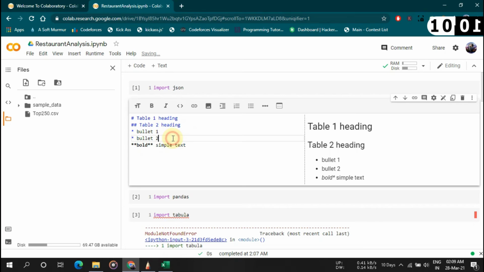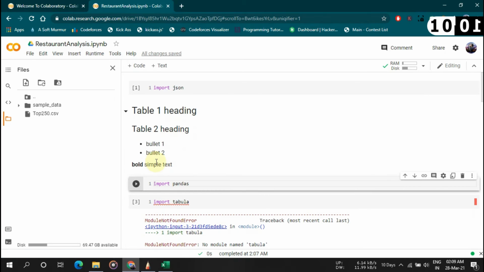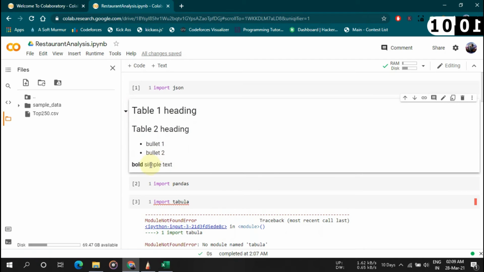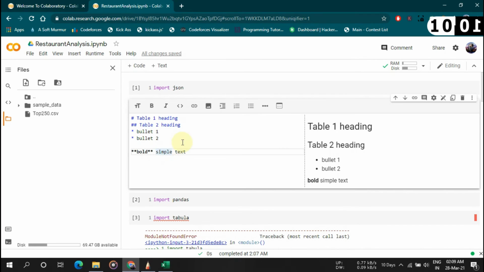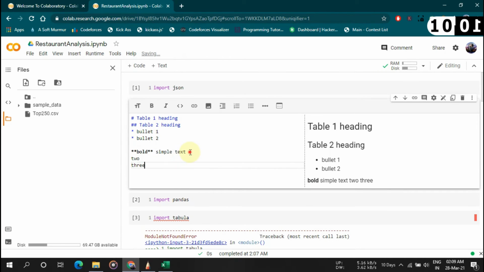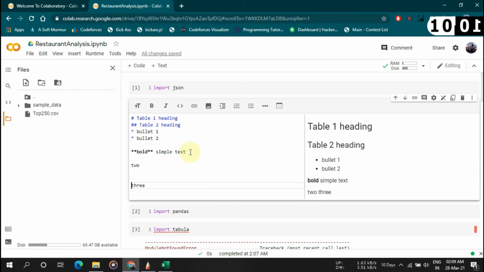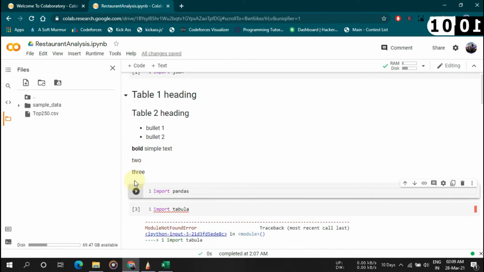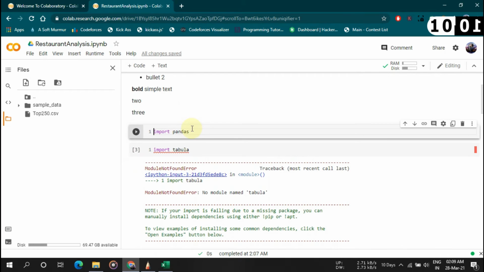You have to use 2 lines for actually differentiating the text, like a bullet point, and the simple text. So you have to use 2 lines for making new lines. If I write 2 and then 3 here, they will be on the same line. You can see 2 and 3, but if I use 2 lines, you can see them on different lines. Like this, 2 and 3. So these are the techniques that I used in the markdown text file.